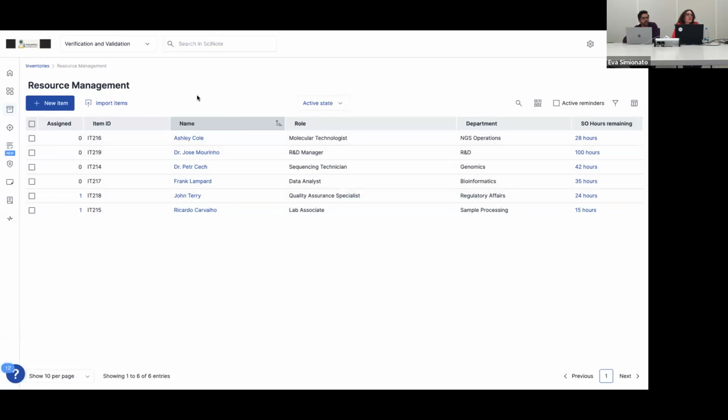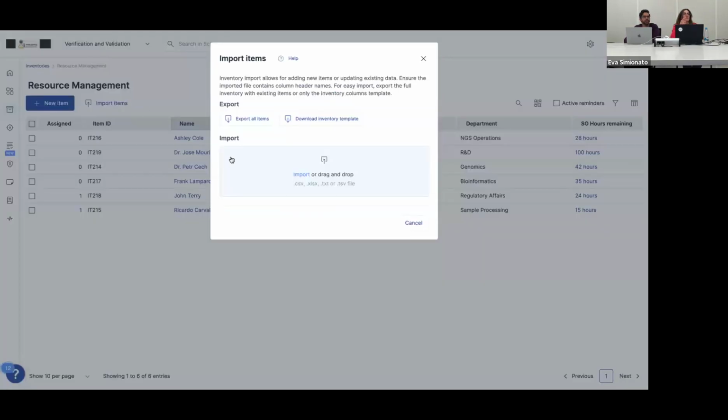All right, so now we've looked at a few different inventories. Before we jump to the next sections, two things I wanted to highlight here. If you're setting up a new inventory, you can use this import items functionality here. This allows you to set up your inventory in Excel and just do an import, which will import all the data from Excel into SciNote. So that's one use case for this import function.